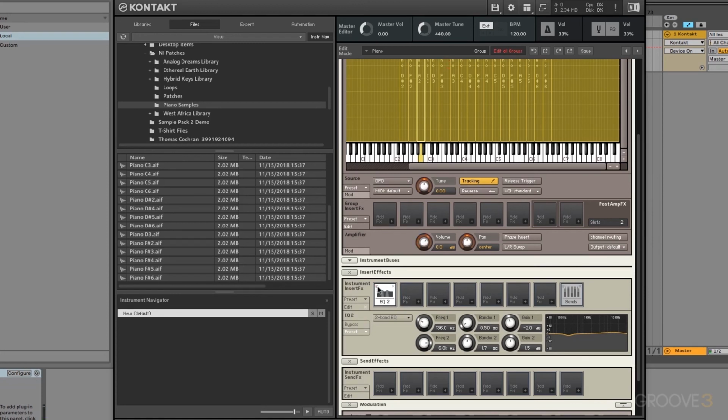And this just adds a little bit of air and clarity to our sound. Which will help it stick out a little bit more in a mix down.